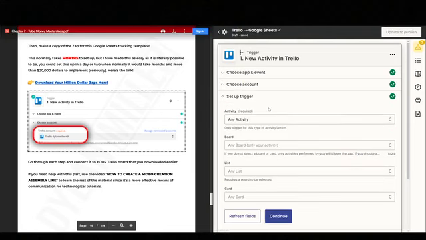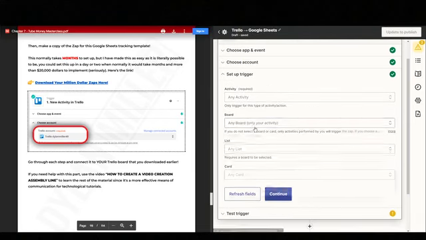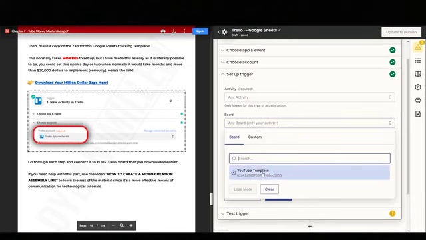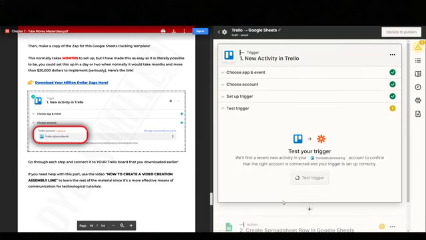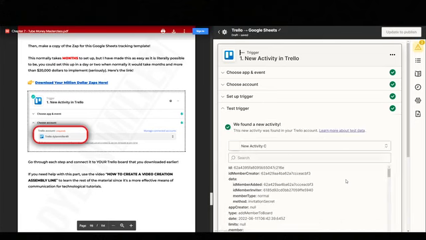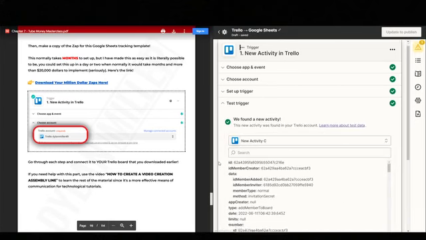And then for the trigger, you want to make sure that you select your board, right? So if you copied mine, it should be called YouTube template. Select your board. And if you don't, this isn't going to work, right? And leave any list and any card the same. You just want to select the board on setup the trigger. So continue and test trigger. So if you did it correctly, it should find activity, right?